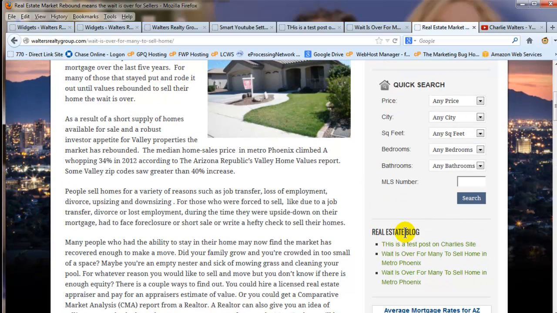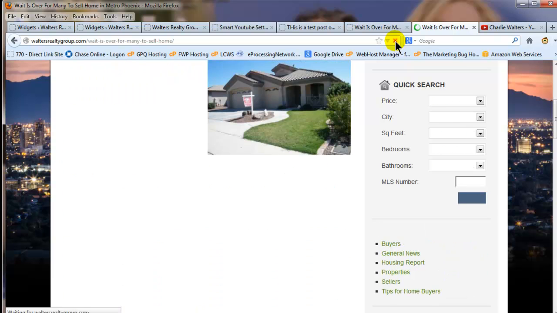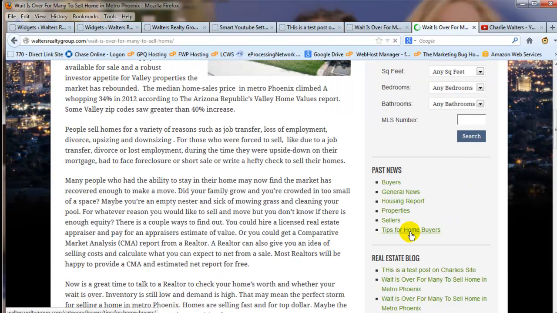Okay. Now I just put in a new widget that's called categories, but I called it past news. So I'm going to refresh, and you'll notice all his categories are now showing up. Okay. If it's not already in your sidebar, you're going to want to add that to your sidebar once you get some blog posts put into your website.